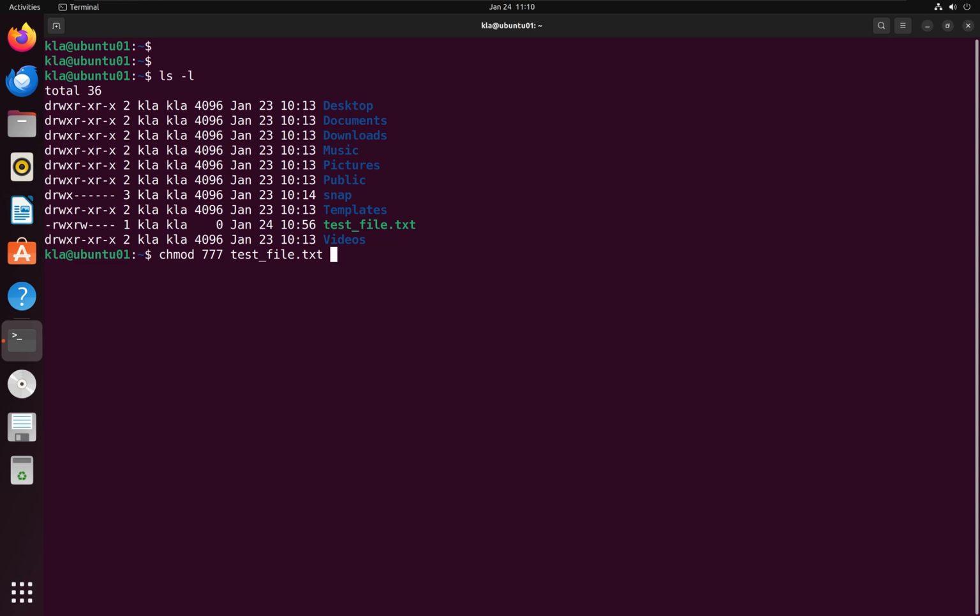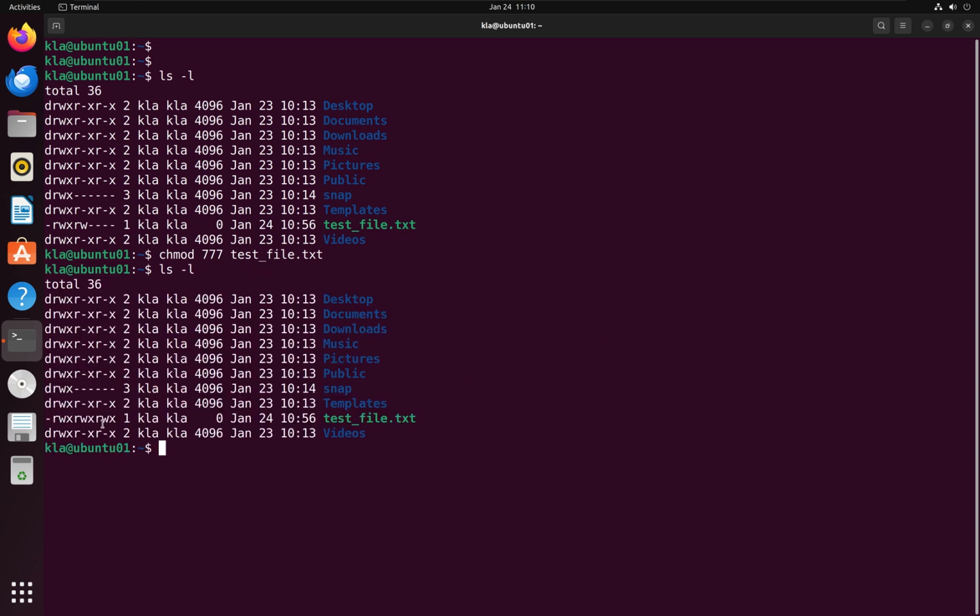So when we press enter and we repeat the ls command, notice what we see. We see that now the user has read, write, execute, the group has read, write, execute, and we have read, write, execute for others. So let's say we want to deny the group read, write, execute.